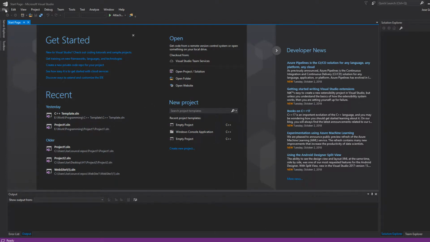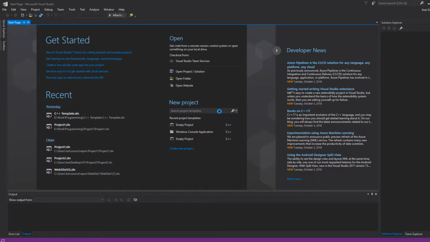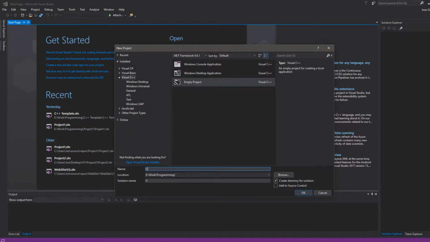And in today's video guys, I'm going to be showing you how to print in C++. So open up any IDE that you would like. I'm going to be opening up Visual Studio. I'm going to start a new project and I'll just call it C++.